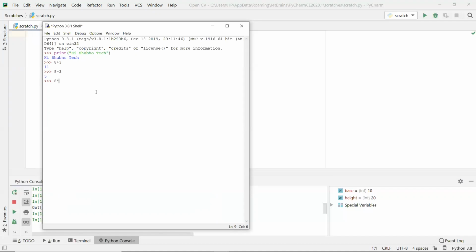We write 8 into 3, it gives us 24. We write 8 forward slash, a single slash, 3, it gives us 2.6666. And when we write 8 double forward slash 3, it will show us the result 2. So when we use a single forward slash, it gives us the result after the decimal, and when we use a double slash, it will give us the result only before the decimal, without the result after the decimal.